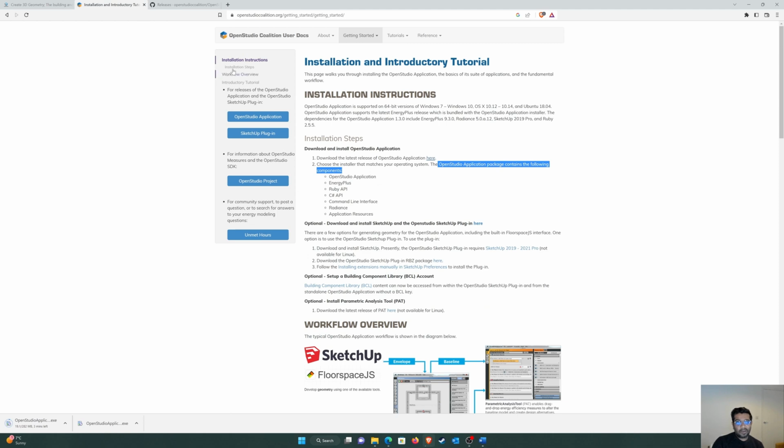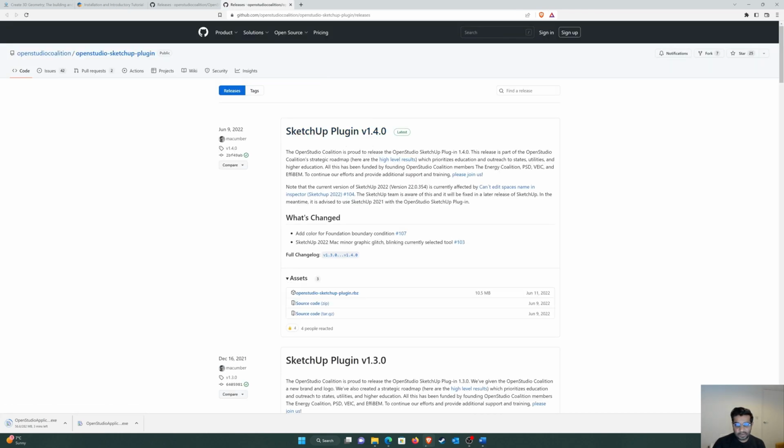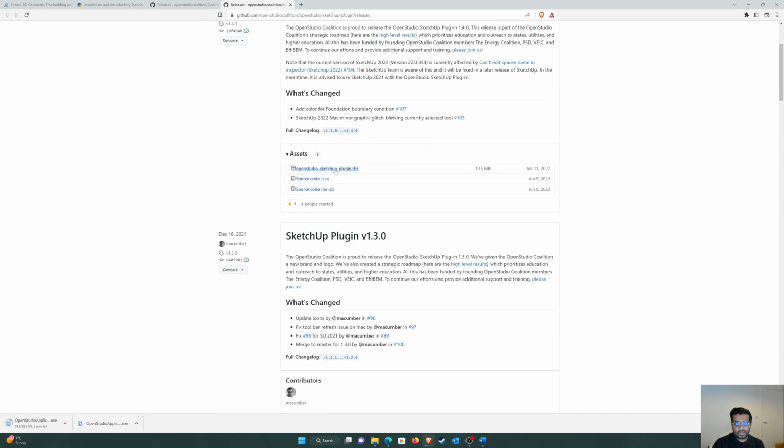I will go back to my OpenStudio Coalition page and try to download this SketchUp and OpenStudio plugin. So using this plugin, we can also use SketchUp to create our geometry, which we will learn later during this course. So click on this link which is here, and that should allow you to download this SketchUp plugin. This is the 1.4.0 version. So download this plugin, which is an .rbz file, a Ruby file.